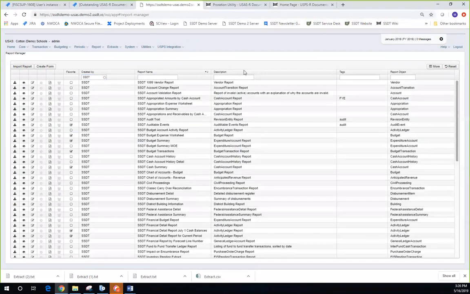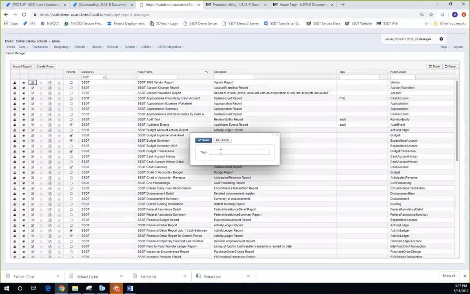They can also include the description column in here. We have a tags column. So they can go in and tag one of their custom reports or an SSDT report and tag it to something that they use periodically. Maybe they use this type of report at calendar year end. Well, the 1099 vendor report, I can go in by clicking on this edit, and all that's going to allow me to edit on an SSDT report is the tag. So I can say, this is a calendar year end report, so I'm going to tag it as that.